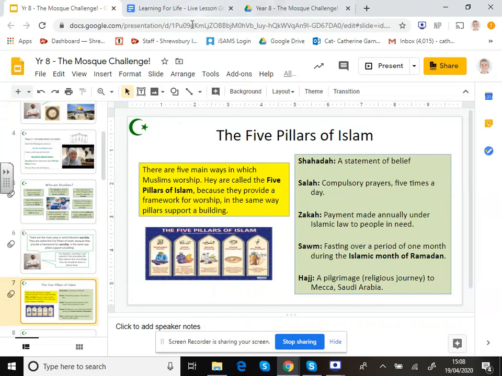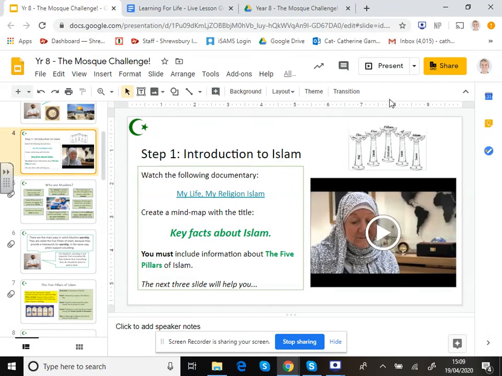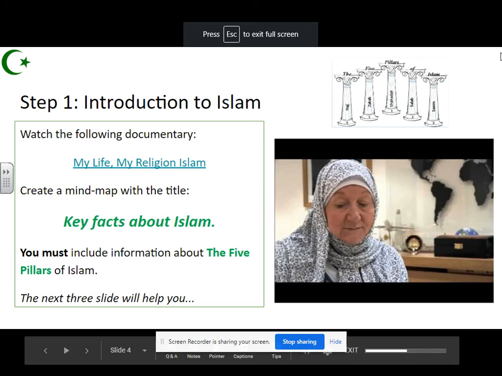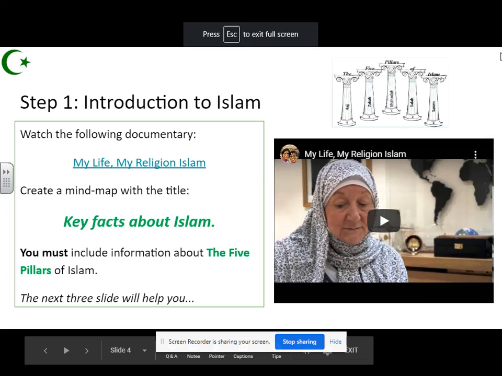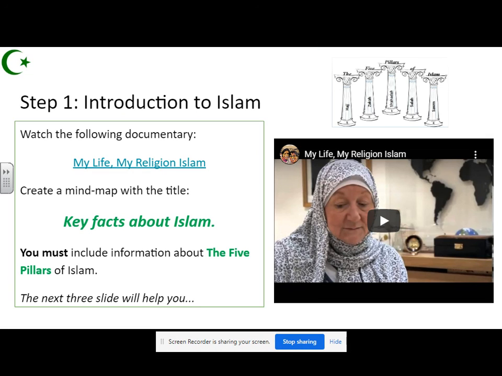If I go back, your task for today, you can use these 3 slides to help you as well, but your main task for today is step 1, Introduction to Islam. Watch a 30-minute documentary and create a mind map with the title Key Facts About Islam. Remember, your teacher will be available to chat to you through Google Hangouts, so make sure you say hello and ask any questions throughout the project, and make sure you follow the instructions very carefully on Google Classroom.